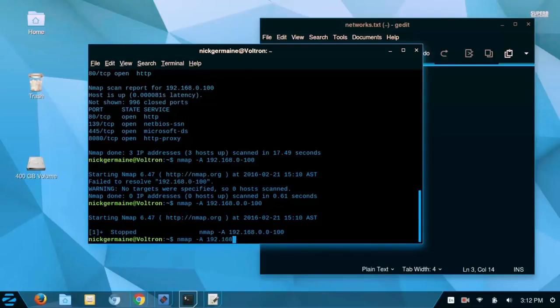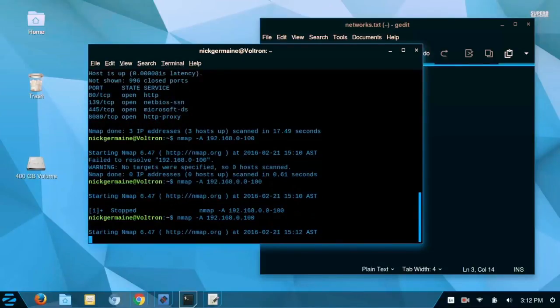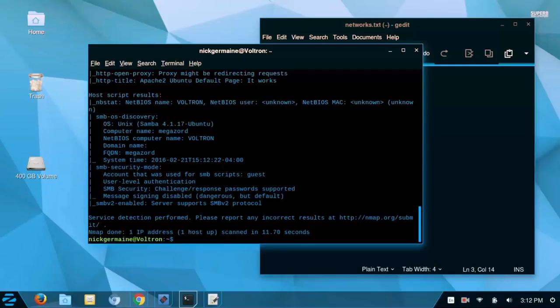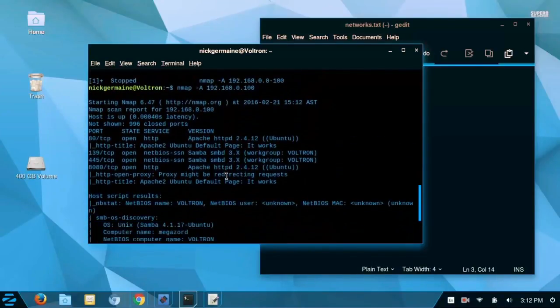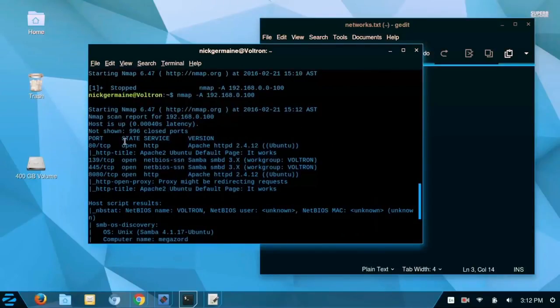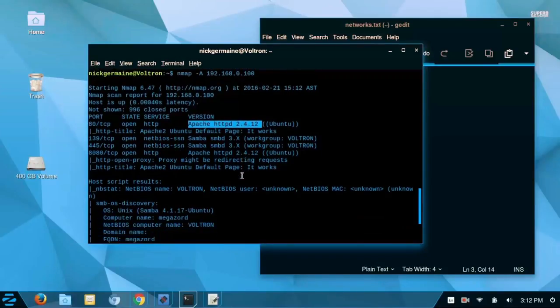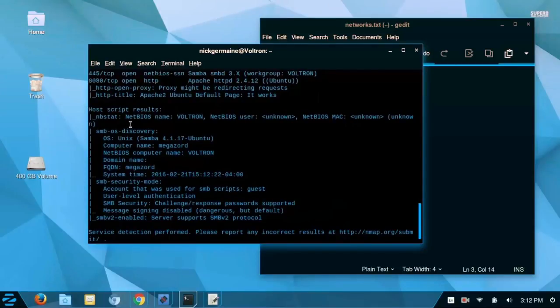I'm just going to target my own IP address here so that we can get this done. And you guys can see the example output that this is going to do when adding the -A flag in here. So here you can see a lot of information about this machine. So let's go up to the top here. We've got the port, the state, and the service, as well as the version of the service. So I have Apache 2.4.12 installed, and that's also the same one here. And if we go down, we get more information about the host itself.